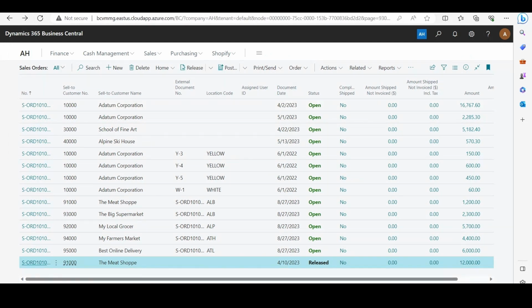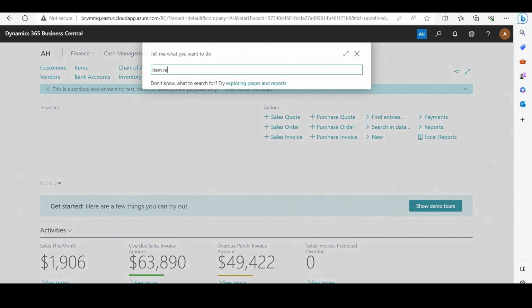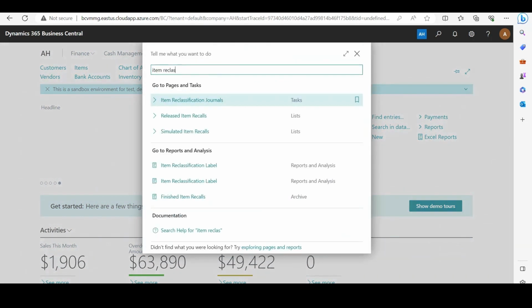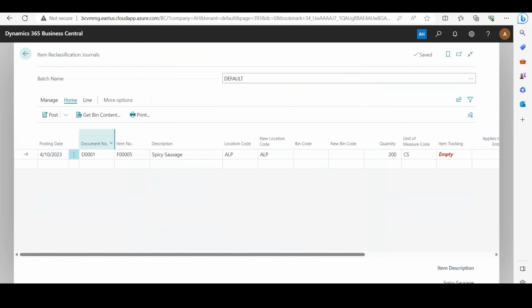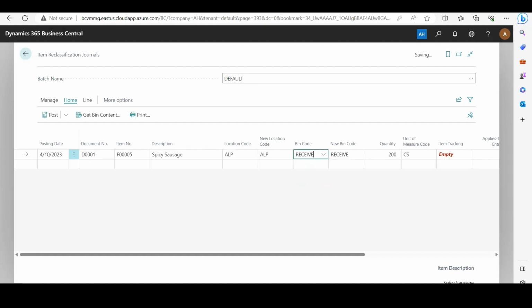Furthermore, if we want to see the application of restriction code 3, RC3, we can go to our item reclassification journal. And here we have the reclassification journal line for spicy sausage. However, we want to move the quantity of spicy sausage from the receipt bin to the ship bin. And it's going to be for 200 cases.